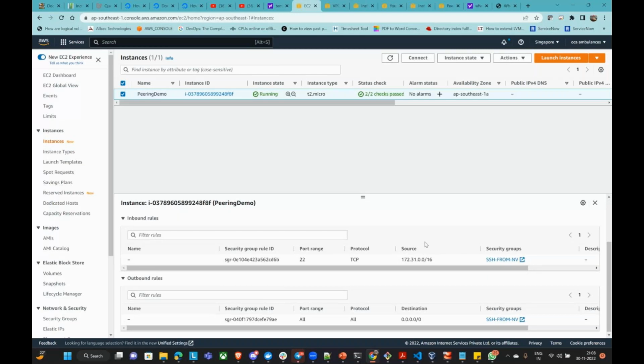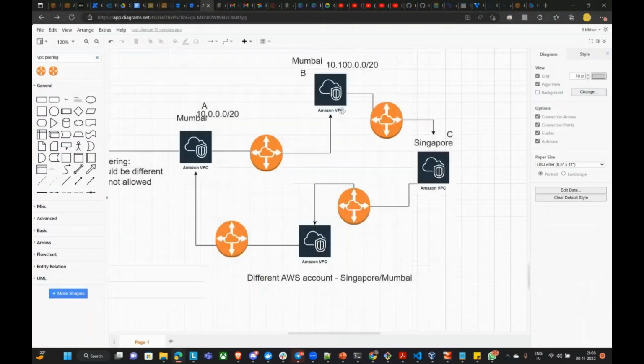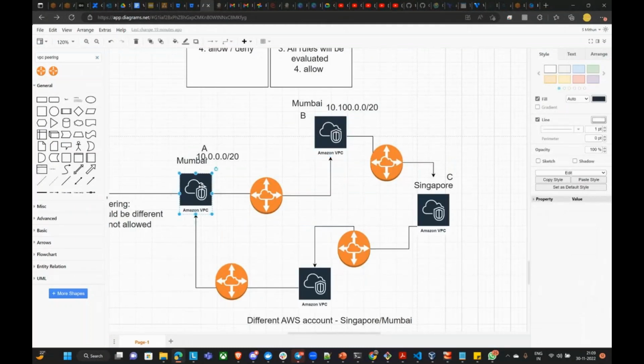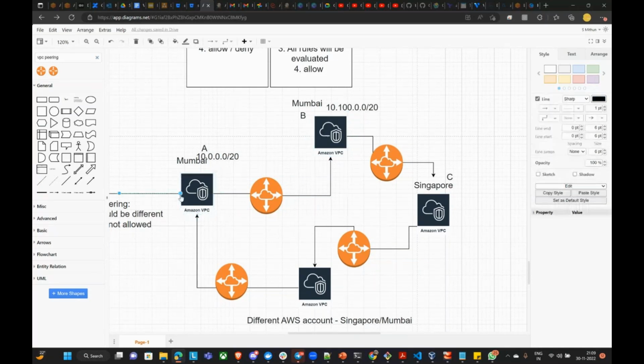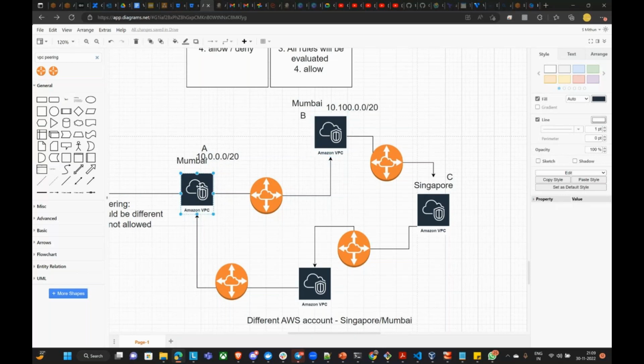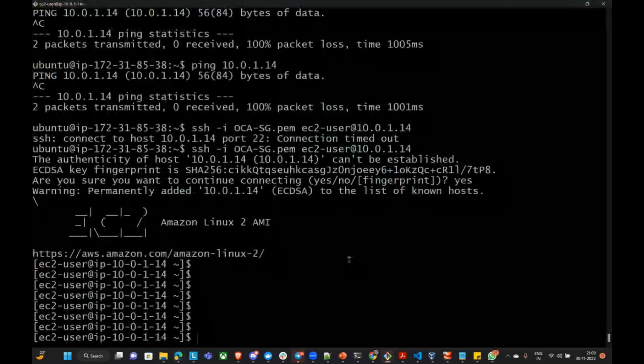Okay, so now coming back to the diagram, what I did was I created one EC2 instance in both the regions, and before that I requested a peering connection from this VPC to this VPC, and I accepted the peering connection from the other VPC. Then I made entries in both the routing tables with the respective subnets. Then I created two machines, one in each of the VPCs. Then I copied the key from this server to the other instance, and from this VPC I connected to the other VPC using SSH.